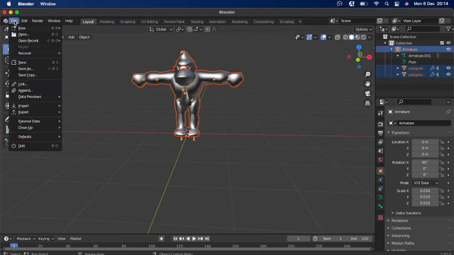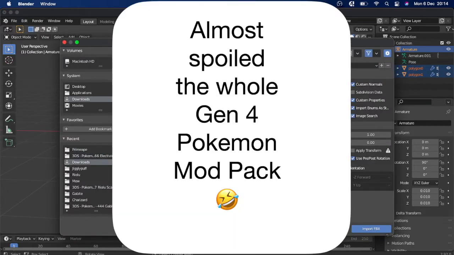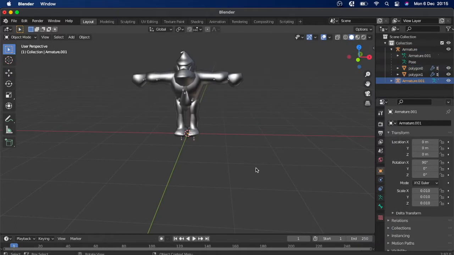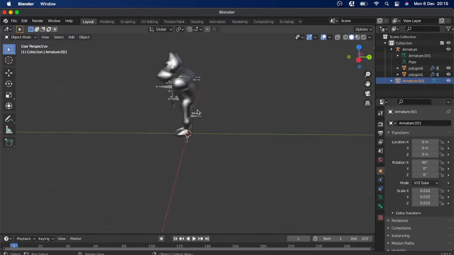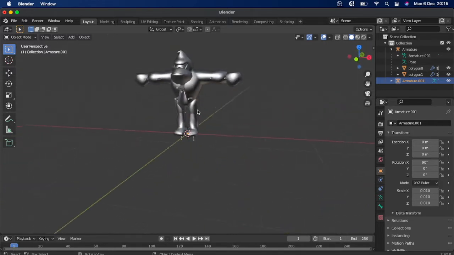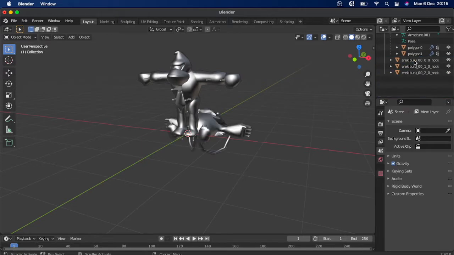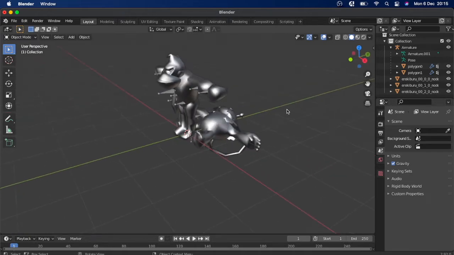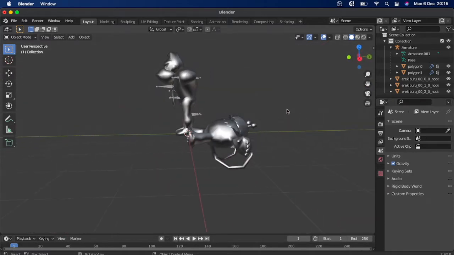Now we will quickly import the Electivire file that we just made from the downloads. There we go. The first thing you're going to want to do, because I can't see the Electivire file at all, is go into the armature of the Electivire model and delete it. You don't need it, it'll just ruin your model, especially when you're rigging, as it will make the weights all incorrect.